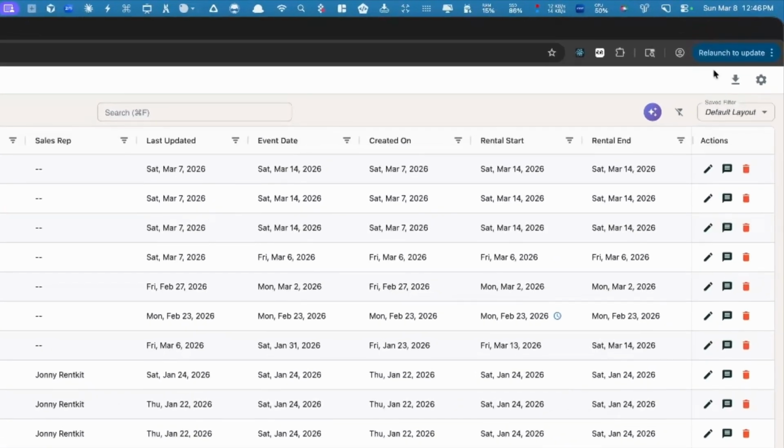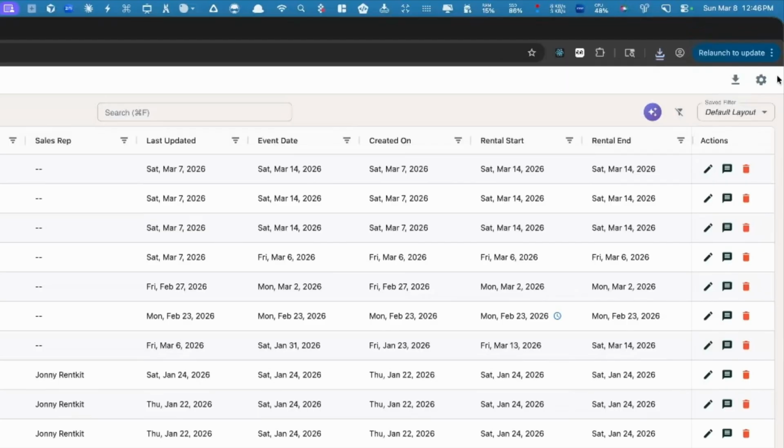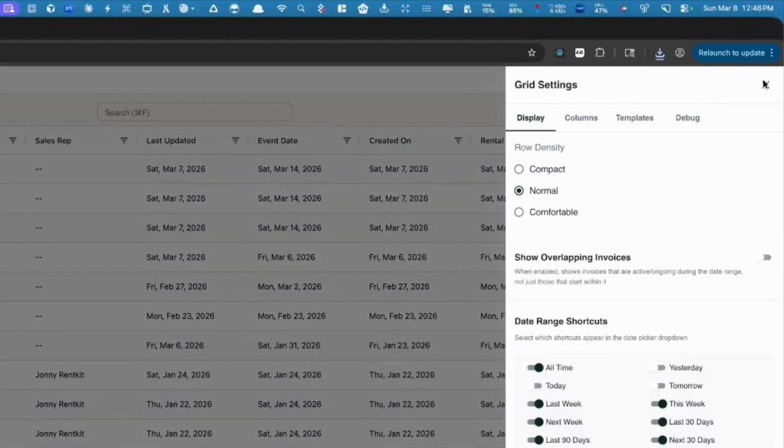Next up, over here on the right, we have the export to CSV option. So if you click on that, that's just going to export all of your invoices to a nicely formatted CSV. Then here in the top right, we have our settings.